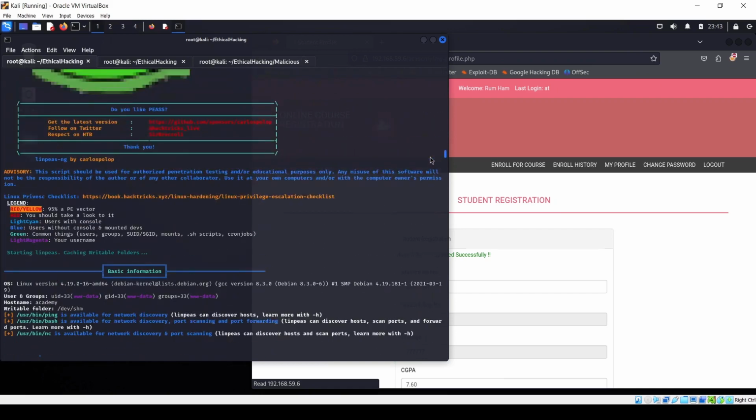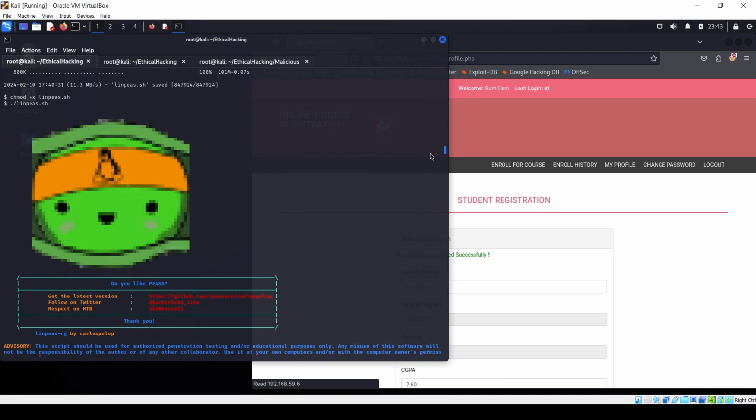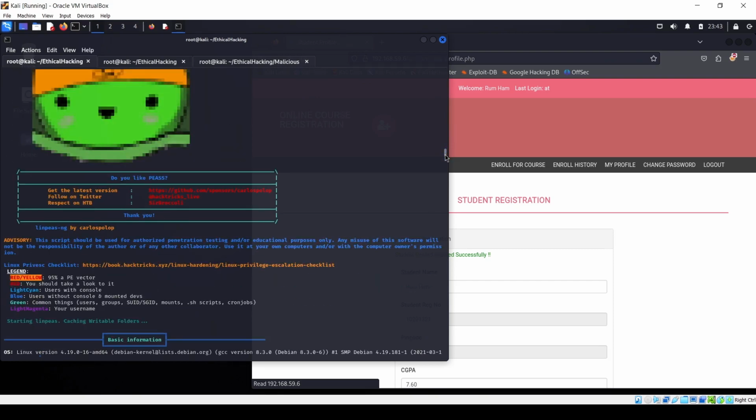Okay, so this is the beginning of the scan. Now what this tool is doing is scanning the target machine and trying to find potential vulnerabilities that we can exploit in order to get root access. It says here that the coloring of red and yellow is a 95% chance of an exploitable vulnerability. And when we see red, we should definitely take a look at it. So we are looking for red basically.